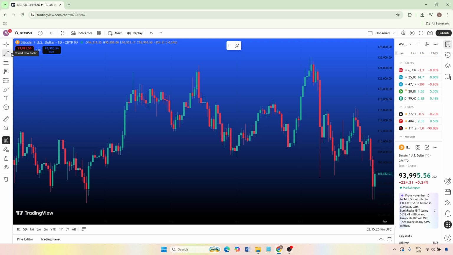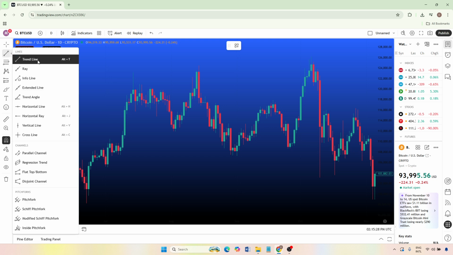Now, find and click on the Trendline tools. This menu contains all sorts of drawing options, from lines and rays to channels and, of course, our crossline. Click on the Crossline option from this menu. This selection is what allows you to draw a crossline directly onto your chart.